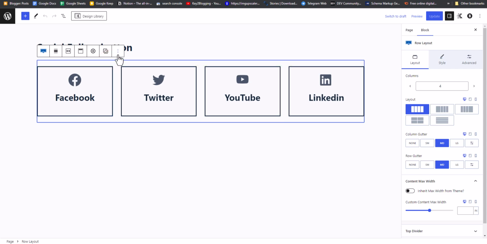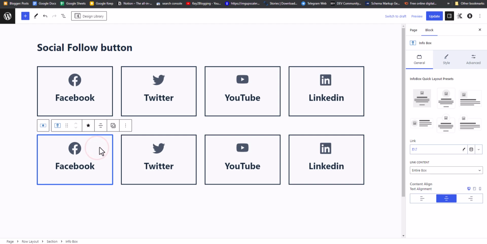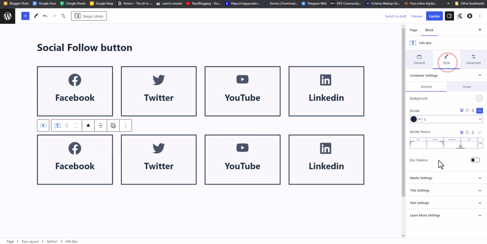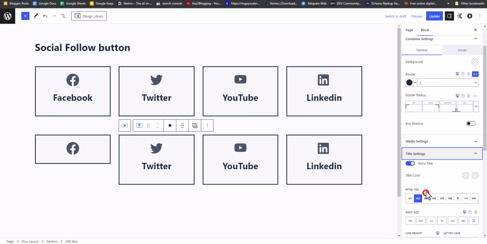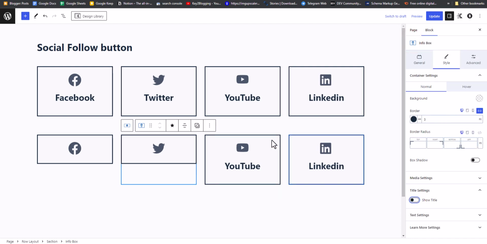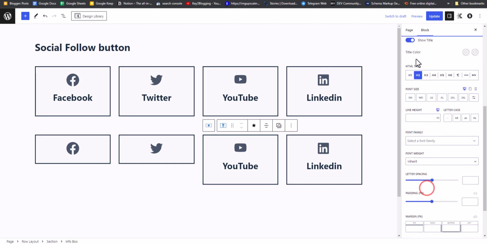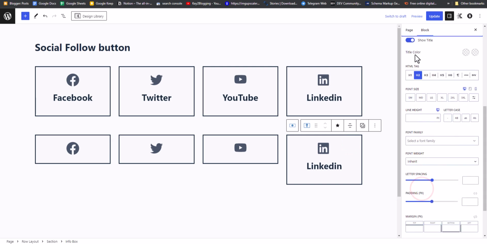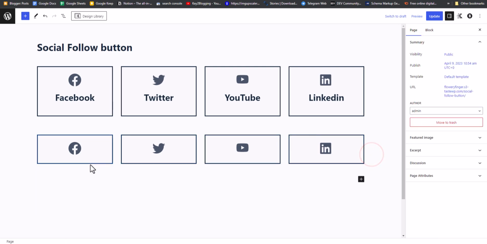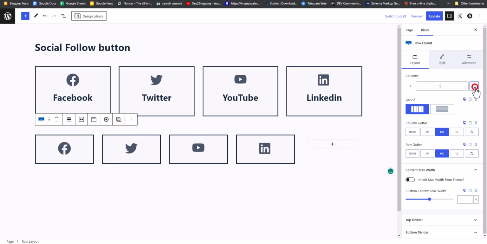So I will select the row layout and let me just duplicate it, and I will click on this first section here, and I will go to the style, and under the title I will disable the title. So let's do the same here. So let's disable that title here, and under the style let's disable it here.